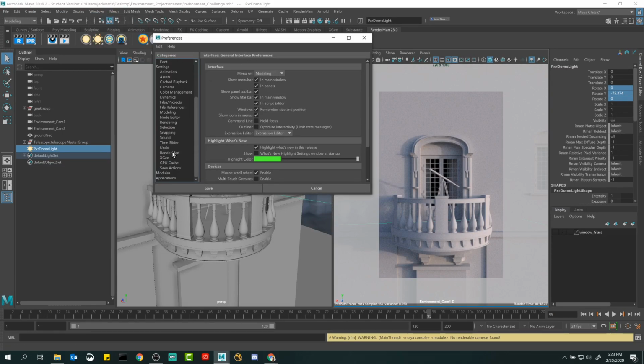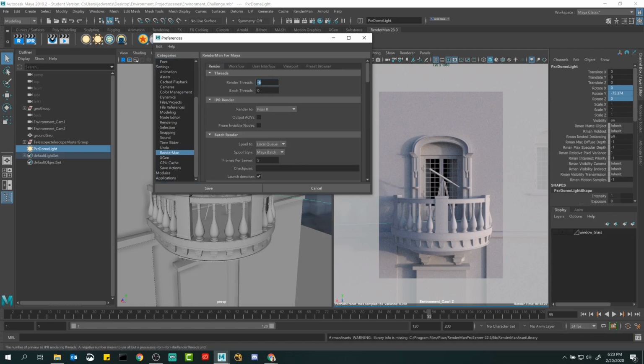You're going to go down to RenderMan. I want you guys to change this from -2 to -6. So it defaults at -2. So if you guys have never been in here before, it's currently set to -2. You guys are going to put it to -6. I have a video that talks about this in quite a bit of detail.